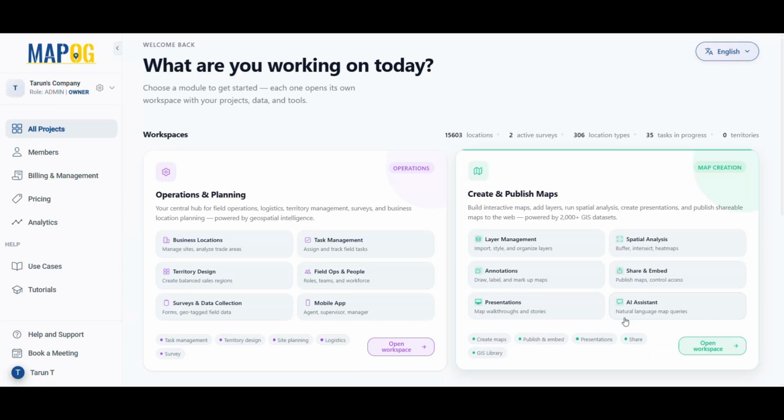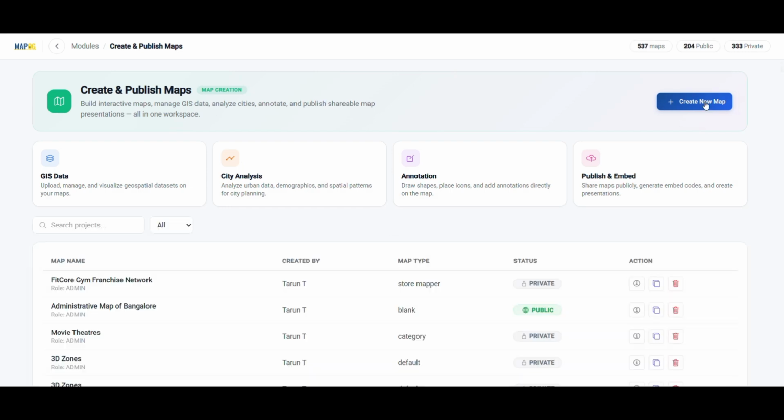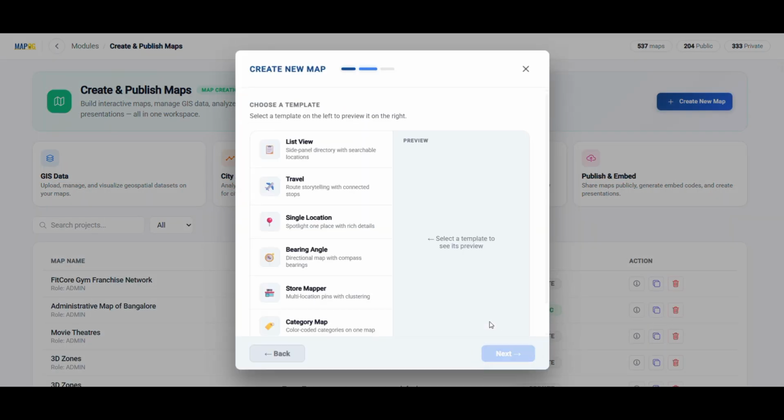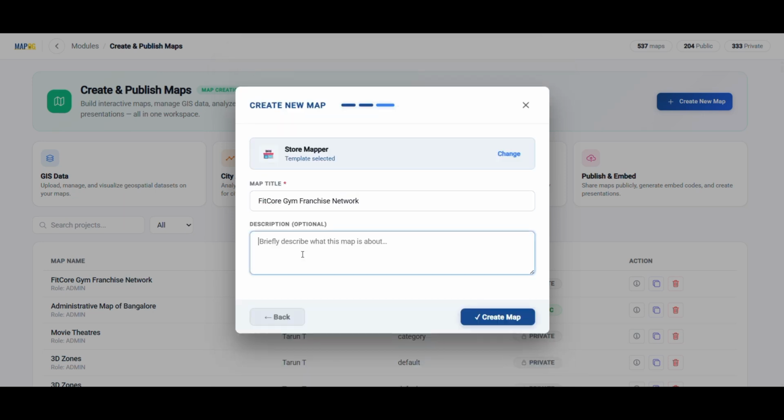Go to story.mapog.com. Click Create and Publish Map and select Open Workspace. Then click Create New Map. Choose With Template and select the Store Mapper template specifically designed for store or franchise maps. Then enter map title and description. Click Create Map to save the map.